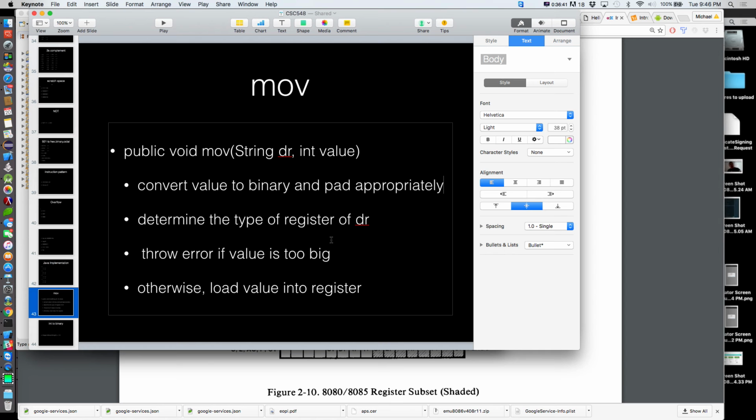Okay. Determine the type of the register. So in our world, is it an 8-bit or a 16-bit register? Throw an error if it won't fit. Otherwise, load the value into the register, which is where it becomes important for the padding thing. Okay? And since move doesn't actually deal with any flags, we don't need to think about flags at this point for implementing move. That make sense?